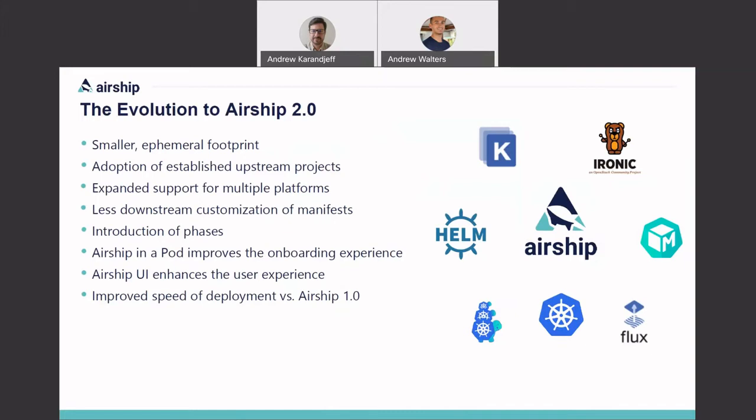Airship in a pod improves the onboarding experience. It provides a single containerized execution environment, which can be used for CI/CD, demos, and development purposes.